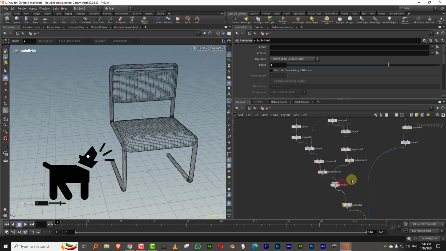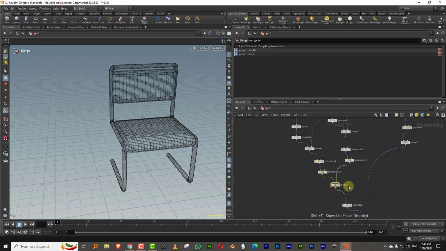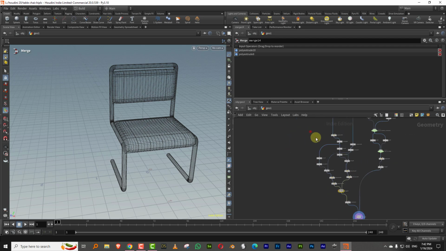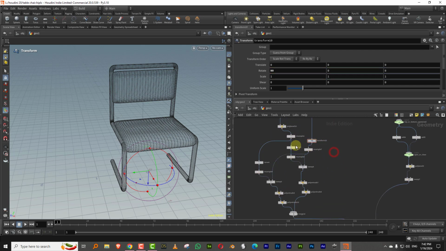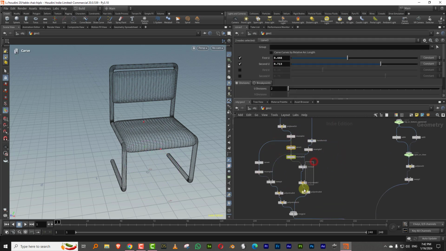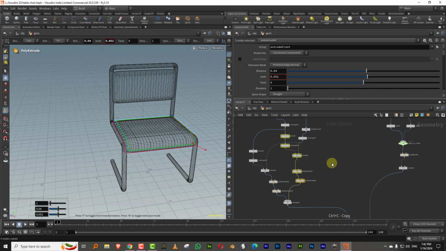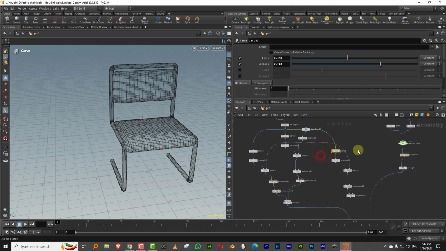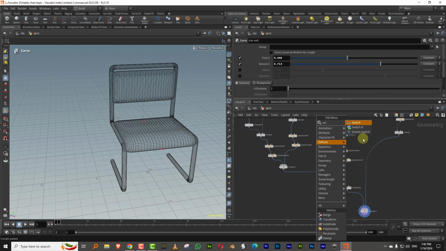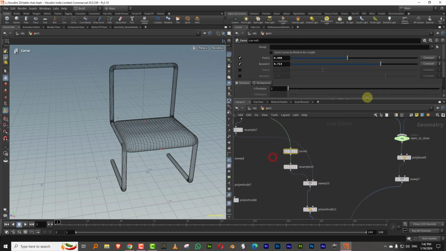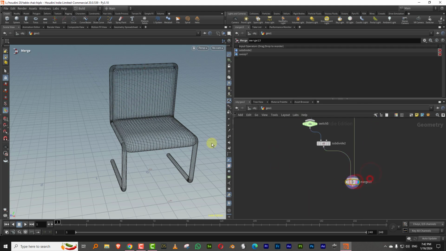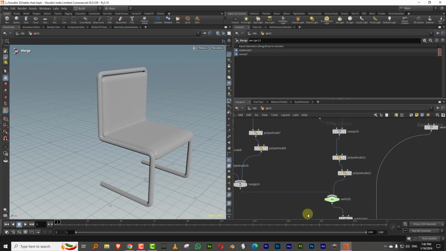What we can do again over here is have two versions of this. I can have one which is this, and then one which is the full thing. I can put in a switch here, and let's switch over to one for now. And this can be the whole thing. So I can have two separate chairs.